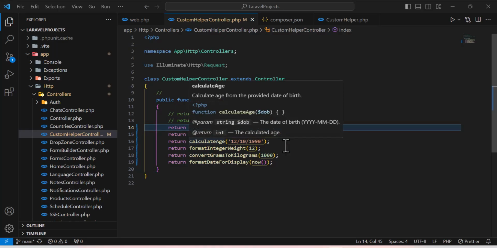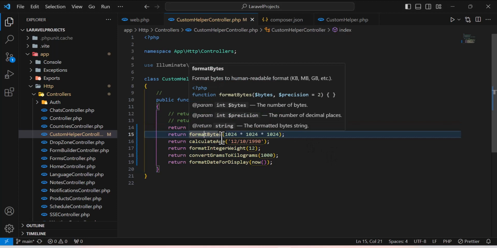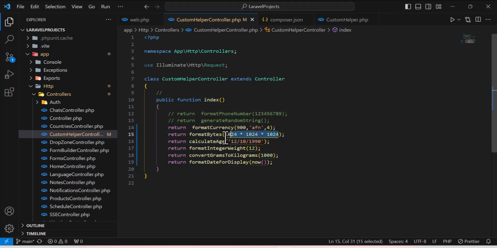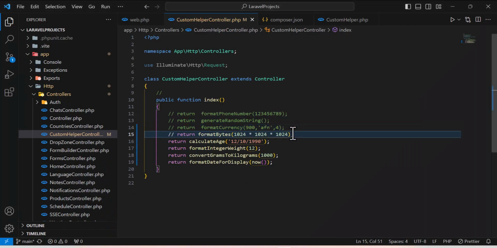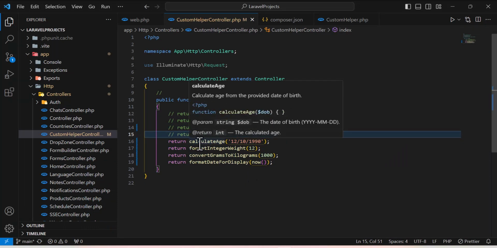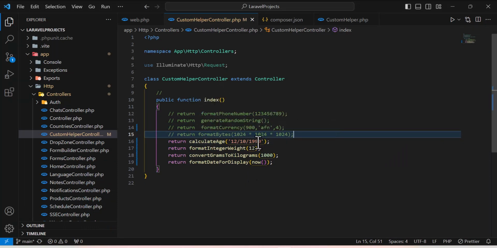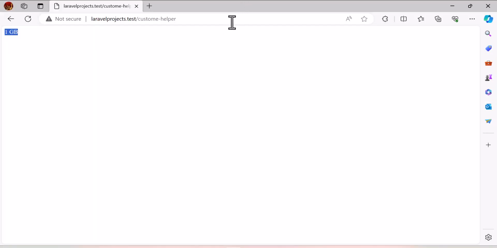Another helper that I created converts bytes to other units, and as you can see here, I take the megabytes and see how much it becomes. So if I go and refresh, as you can see, I got 1 GB. Similarly, another helper that I created calculates age based on the date of birth. So imagine you want to calculate the age of a user, you can use this helper. Let's refresh. As you can see, I got the age number.